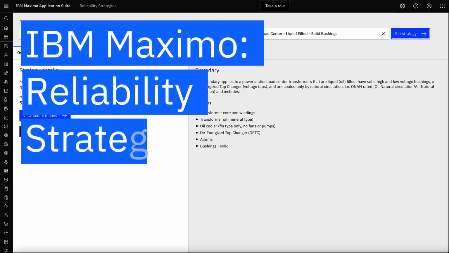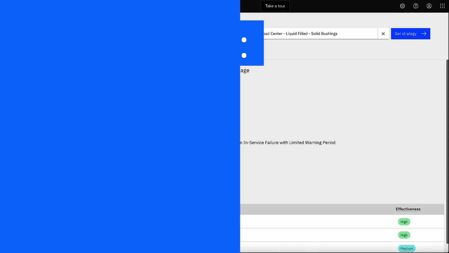Keeping your assets running with the minimum amount of maintenance to avoid failure has never been easier. Introducing Reliability Strategies, a new reliability-centered maintenance add-on available with IBM Maximo Application Suite 8.11.